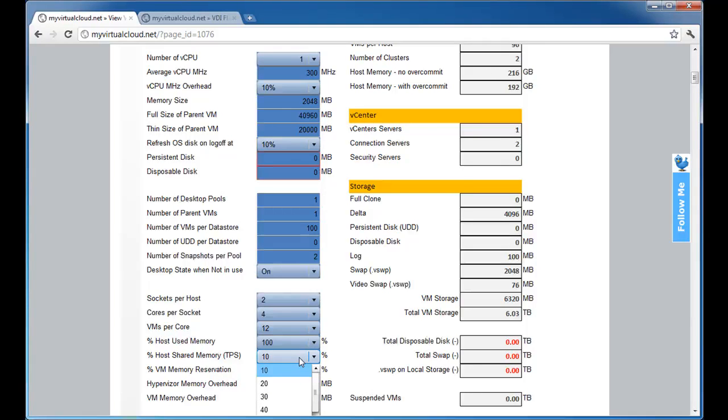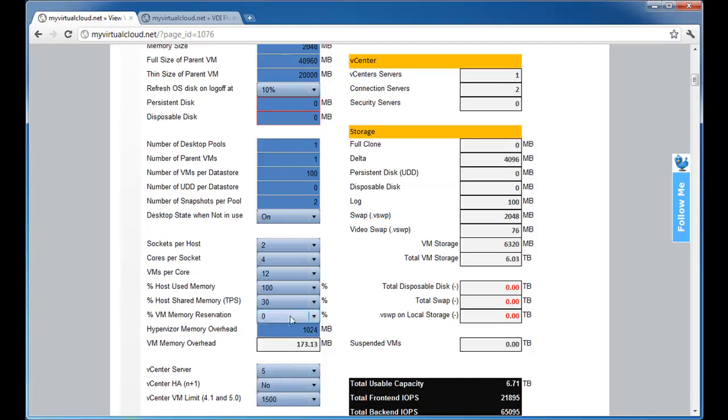Now, I have published an article mentioning that with Windows 7, you actually can get more than 10%, and people have been working with 10% transparent page sharing because of Windows 7 ASLR, which is a memory randomization feature for security purposes. Basically, you can actually set 30% if your workload is quite similar, if your users use the VMs and the desktop in a similar manner. But I would recommend running a pilot to actually find out what your transparent page sharing ratio is.